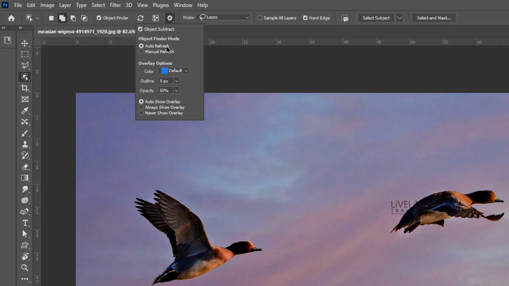Now auto refresh, what that does, that basically refreshes the selection every time something happens, like you make an adjustment. And a manual refresh won't do it until you physically click this little doohickey here, which is the refresh button. We've got some overlay options. You can change the colour of what the overlay is. Say at the moment it's blue, but you can change it. You can put an outline around it, you can have it at an opacity, which we've got, so you can see through it a little bit. And then we've got a couple of options to auto show the overlays: always show or never show the overlay.